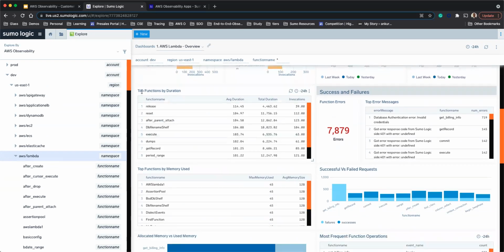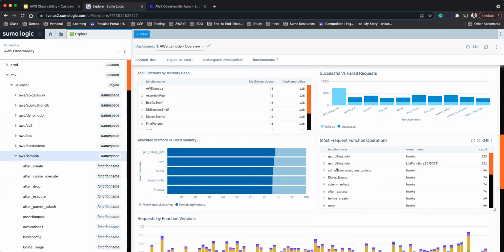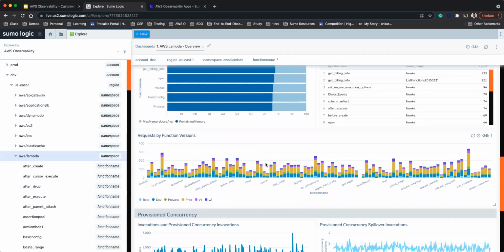And you can also see top functions by duration is shown in this particular panel. You can see the average duration, total duration, invocations, etc. And the top functions by memory used. You can see the max memory, average memory used, etc. Also, I can see allocated memory versus used memory. This will be helpful with respect to optimizing the memory allocations, reservations, etc.